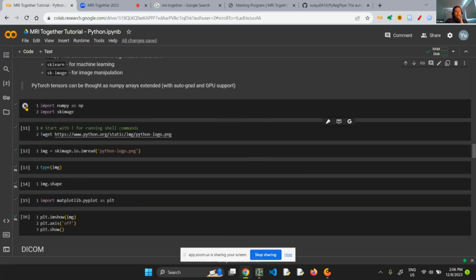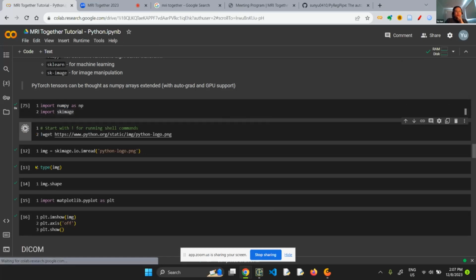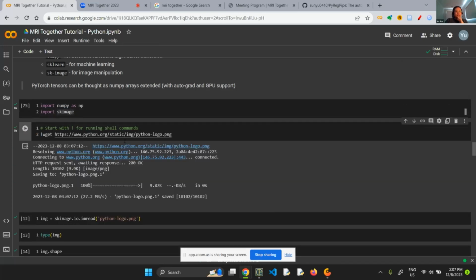What I do here is just to show you that you can use scikit-image to read things into NumPy, and then plot it out. So the first thing we do is import NumPy as np. This is like import NumPy, but with a short name, because we don't want to type NumPy all the time. And then we import skimage, and then we just download this file.